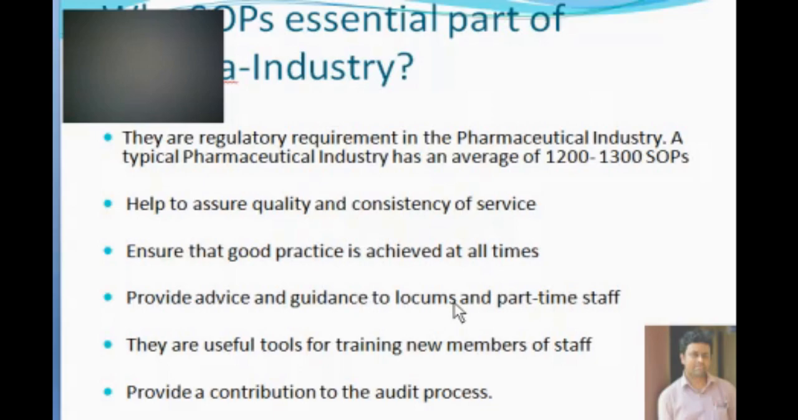They are a useful tool for training new members. So if freshers are joining the company, the first thing they are introduced to is the SOPs. Documentation's backbone is the SOP. So the students should learn in detail how to prepare and what to prepare in terms of SOP.